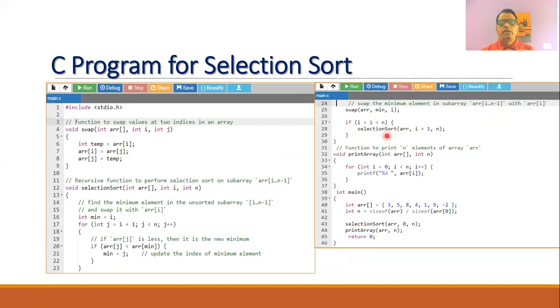And then we will check if I plus 1 is less than n. If it is the case, then again we will call the same procedure recursively, but the passing of the elements will be array, I plus 1 and n. And then this is a function which is written to print the elements of the array. To print the elements of the array, we can make use of the for loop.